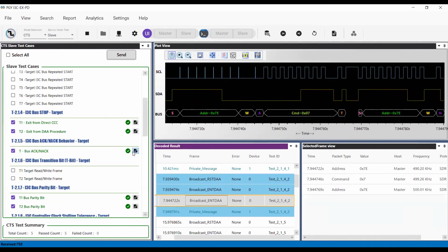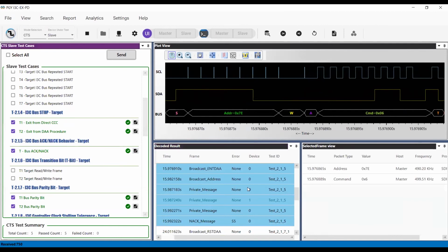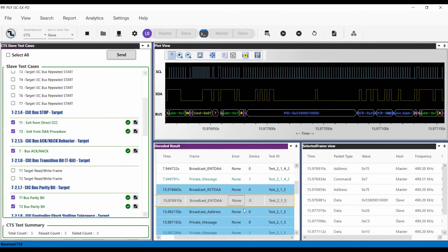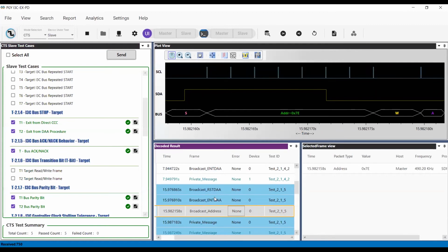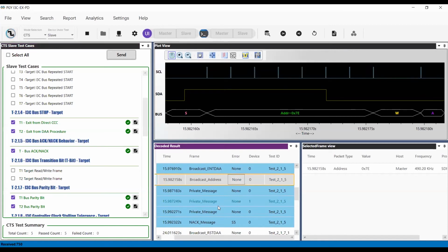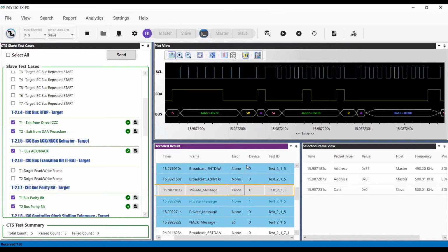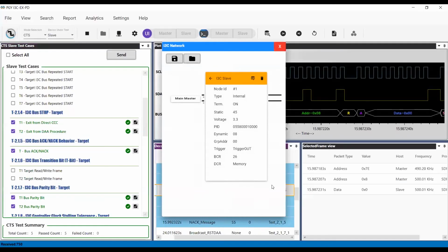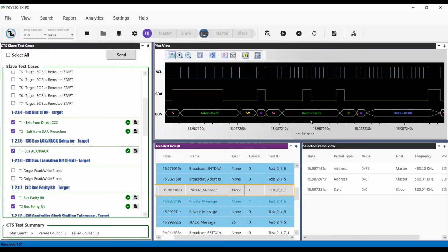Then for the third one, when I click again, it will point to that, and the waveform also gets updated as per the new test case. It is 215. Every time we are assigning a dynamic address for each test case, followed by the CTS standard test case. So it is 7E ACK, and it is giving ACK to the dynamic address. Our dynamic address is 8 actually. You can see it in the slave. So it is assigned as 8, and it is giving ACK to the address.